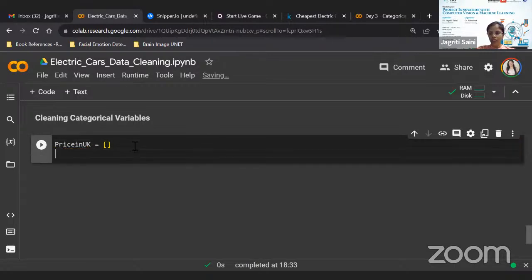When we are working in Python or data science, there are unlimited ways to do one task. You can follow multiple approaches. I'm just using one idea here. Maybe later on you would like to do this in some other way. So this is just one approach.